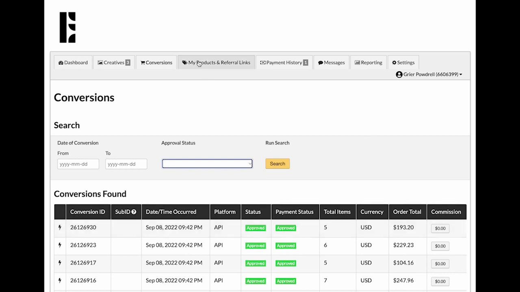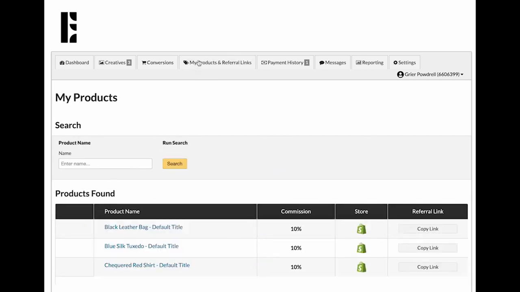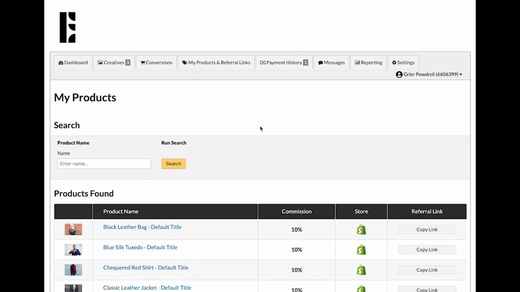The next page is the Products page. This tab will only show up if your merchant has a Shopify store or an Amazon store connected to their affiliate program. You can search for products individually if you need to, and each product has a referral link that you can copy and paste.